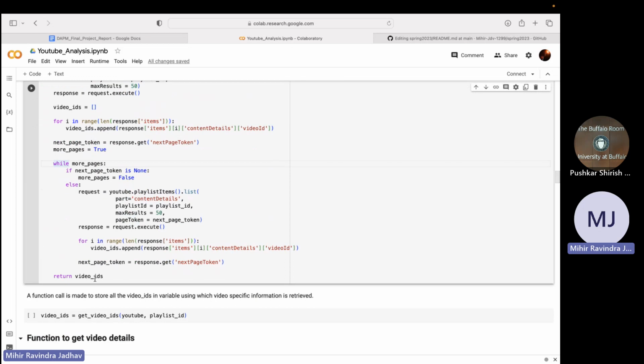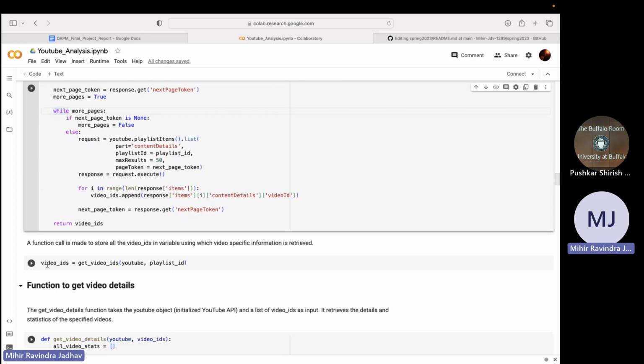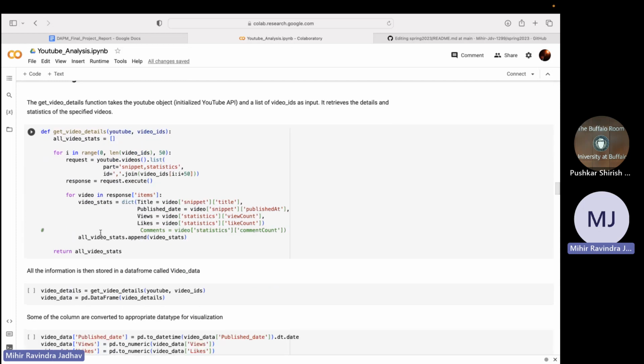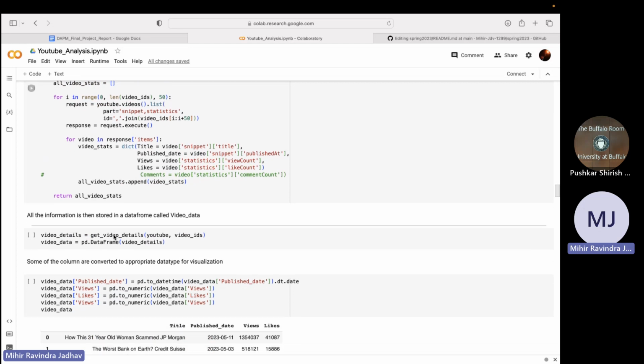We get that in video ID. So this here is the list of video IDs. It's a big list, so I didn't show the output here, but here we will see the final use of that. We use that video ID, again make an API call requesting statistics like title, publish date, likes and views. We were running into some issues with comments that we would like to fix soon.